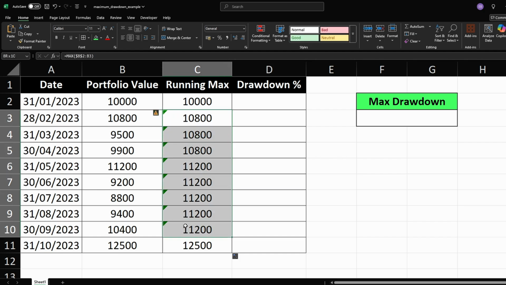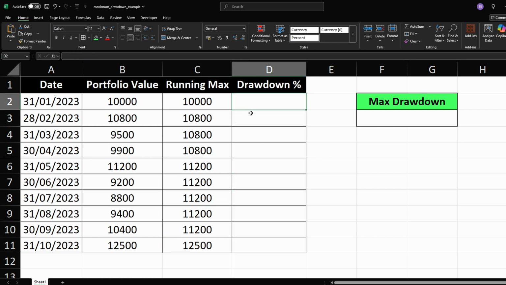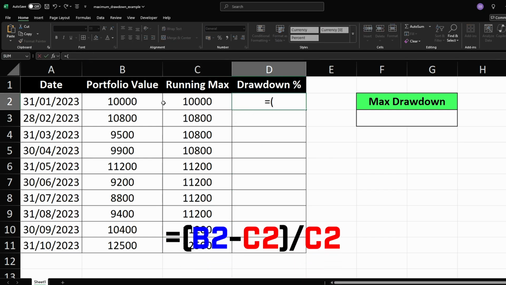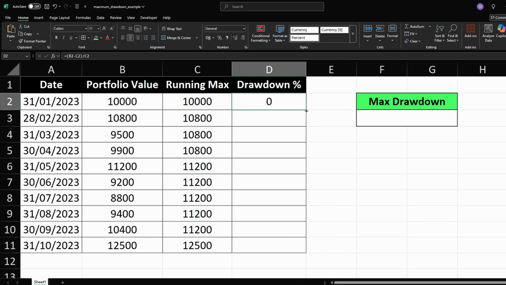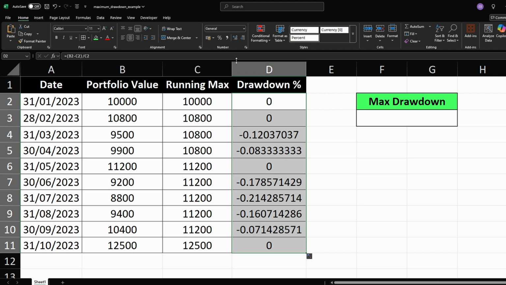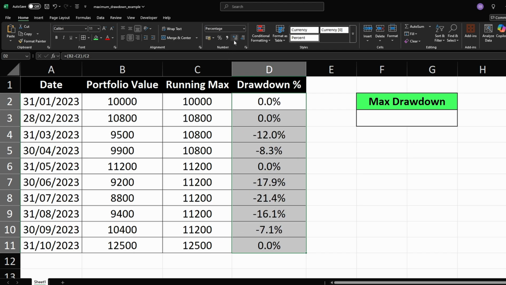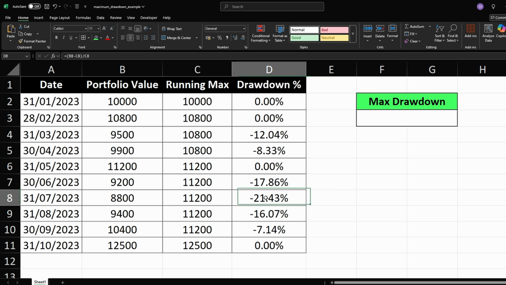Now let's move to column D, where we calculate the drawdown, the percentage drop from the running maximum to the current portfolio value. To do that, we subtract the current portfolio value from the running maximum, and then divide by the running maximum. This tells us how much the portfolio has dropped, in percentage terms, from its peak at that point in time. If the value is negative, it means the portfolio is below its peak. If it's zero, that month was a new high.